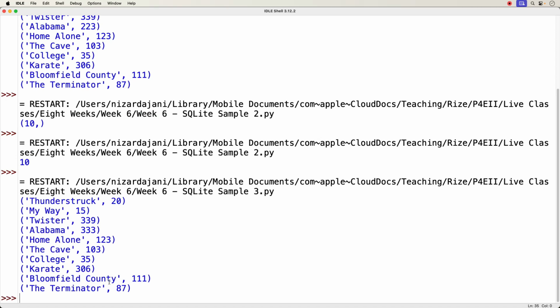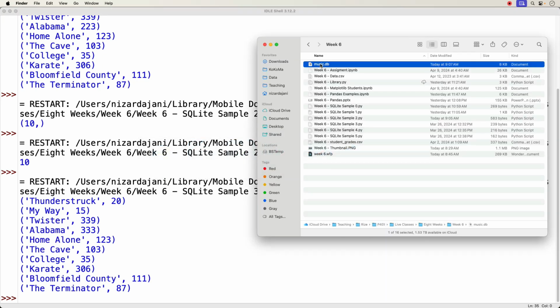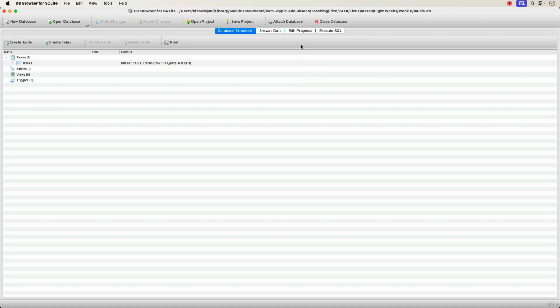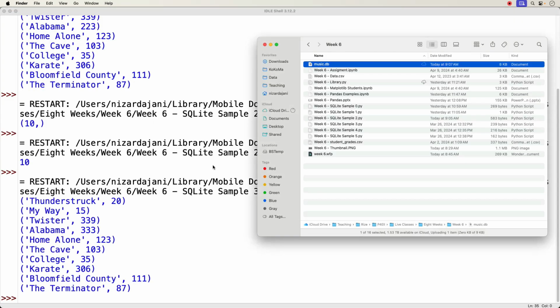Now I get all the records in my tracks table after I've done the update statement, and I can see that Alabama now has 333 instead of 223. So it looks like my statement ran correctly. To verify that it is in my database as well, let's open it up again. Let's go to browse data, and here's Alabama, and now it's 333. All right, next line of code.